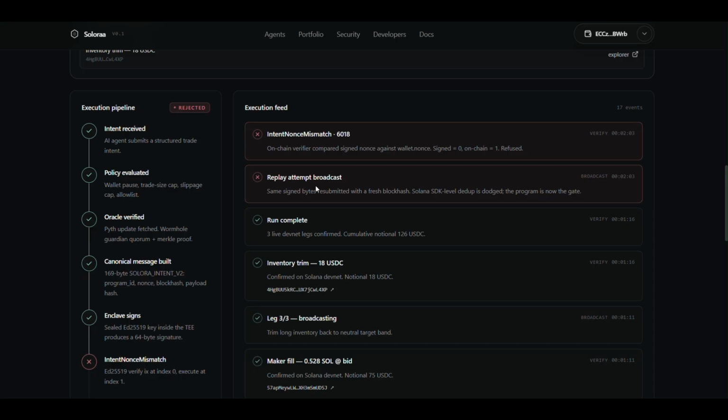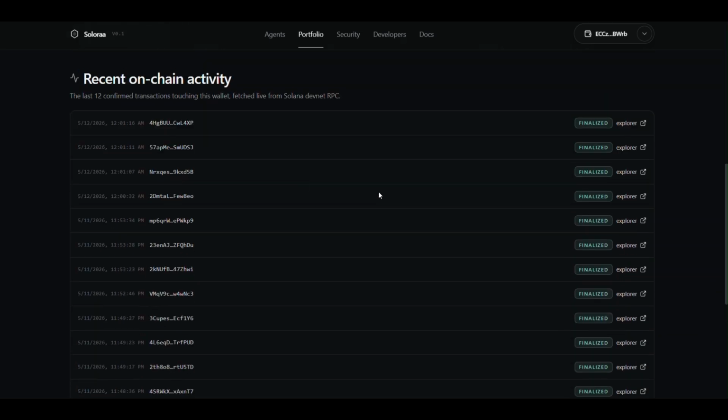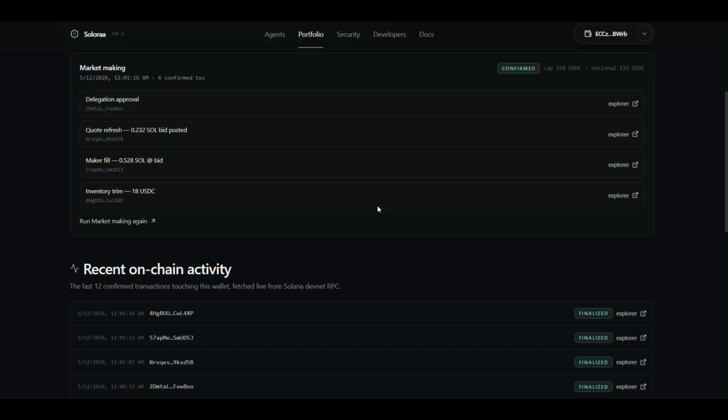This is the core idea behind Solora. Compromise the model, compromise the relayer, even compromise the surrounding application stack. Funds still do not move unless the proof is valid. Now you can also see the portfolio of every agent that is running, and the on-chain activity. And this isn't just our agent.